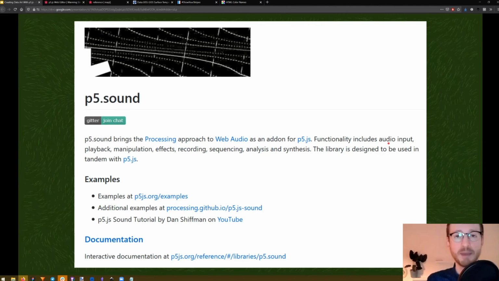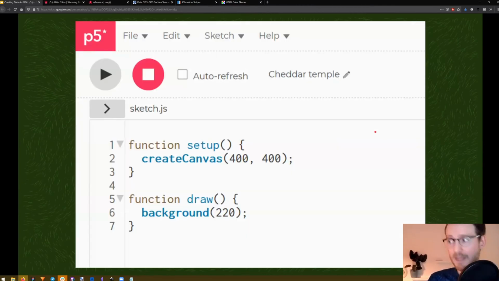You just open up the page and boom, start coding. There's no starting up servers and running Anaconda or whatever. It's just open a page, start coding. It's really, really nice. And then the one thing that you cannot do easily in P5 is create vector-based artwork.